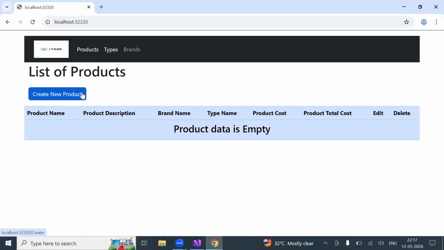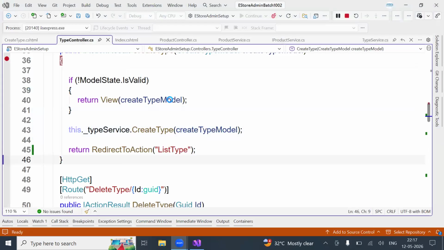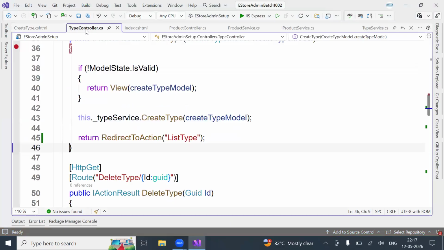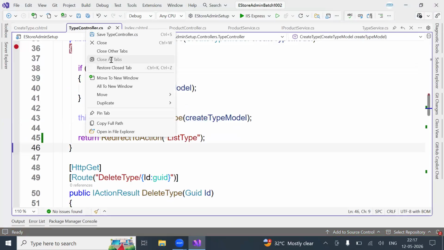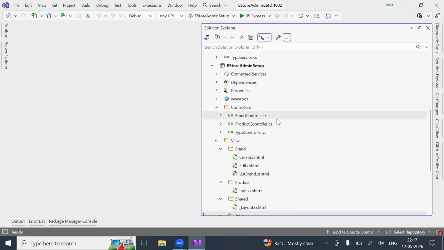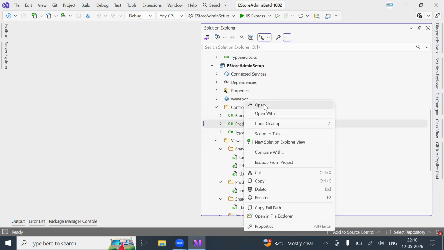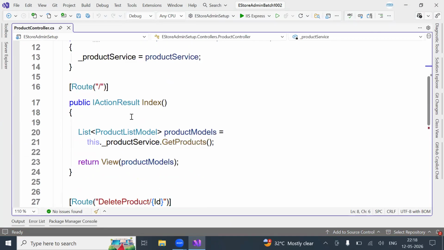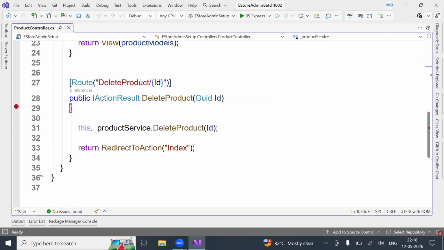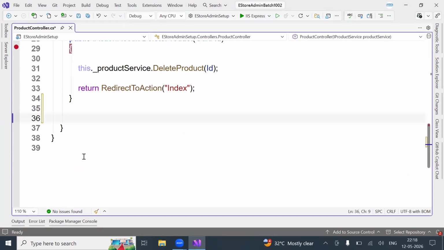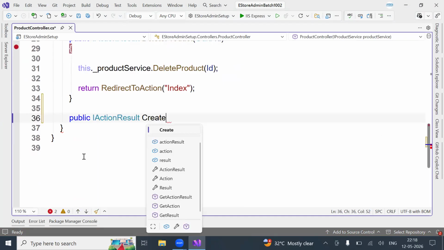Now, I'm planning to create a product. Here I'm going to create a product. So first, let me remove everything, close all tabs. First, go back to the solution. Let's take the controller of product. In the product controller, you are going to create a route. What is your route? Public IActionResult, create product.